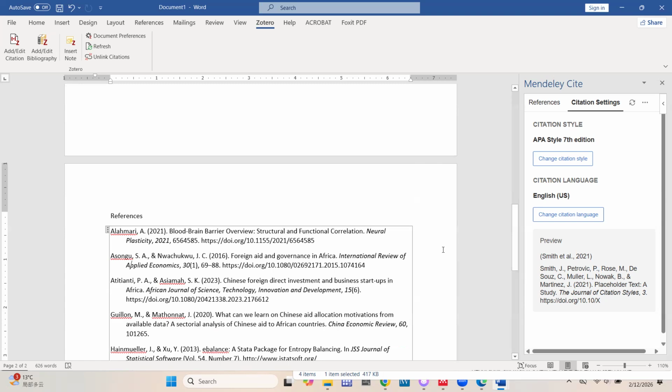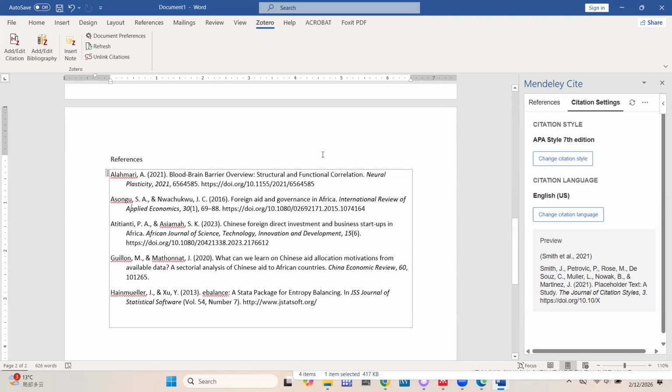I noticed it's in a box. How about that? Oh no, this box just pops up when I click inside. But the box will not show in your document when you print or something. No, it's just a box to show that, okay, everything in here was generated by Mendeley. If I click outside, the box automatically goes off.